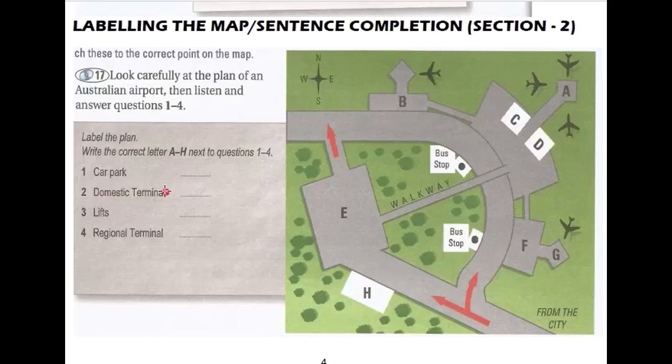So second answer, this is the domestic terminal. So F is the domestic terminal. Next is the lift for you. So you go ahead.